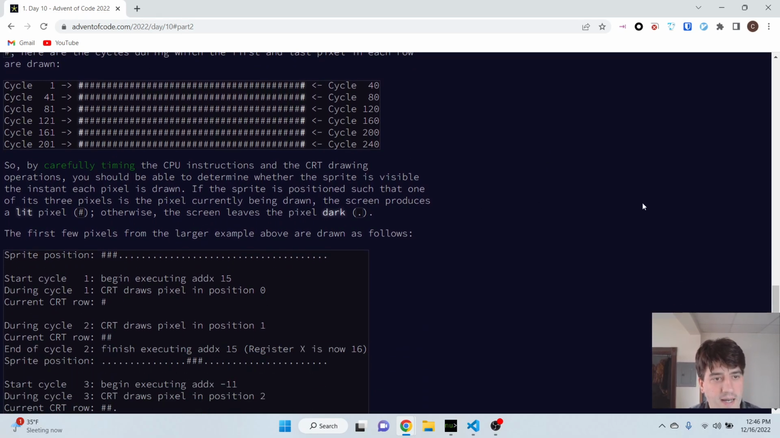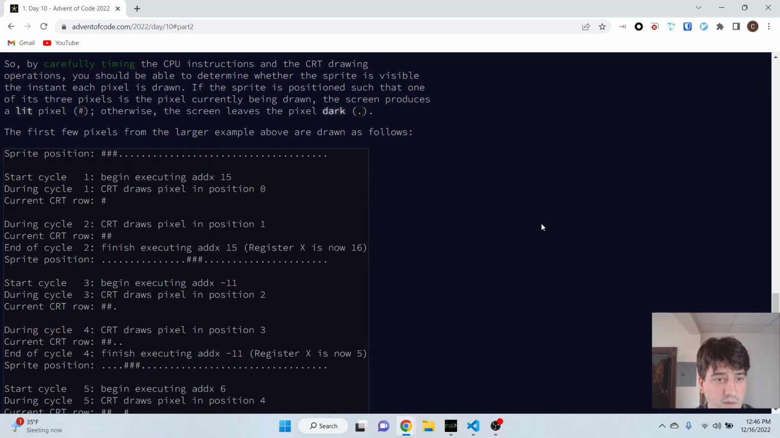Believable. So by carefully timing the CPU instructions and the CRT drawing operations, you should be able to determine whether the sprite was visible the instant each pixel is drawn. If the sprite is positioned such that one of its 3 pixels is the current pixel being drawn, the screen produces a lit pixel. Otherwise, the screen leaves the pixel dark. Got it. So we have 2 things going on. It's like a model and a view. The model can either be where a pixel is being drawn, or not, and it does light and dark pixels accordingly. First few pixels from the larger example program, and so on.